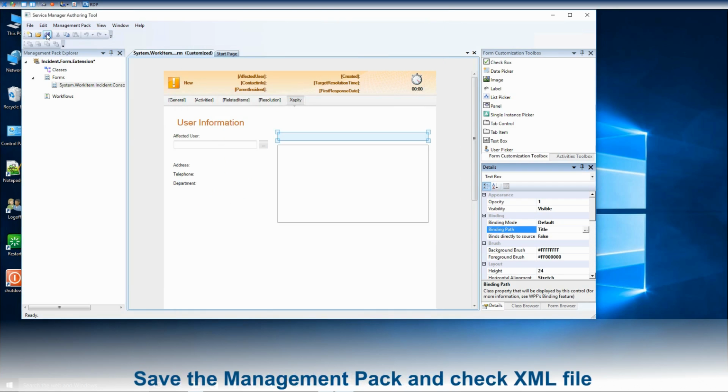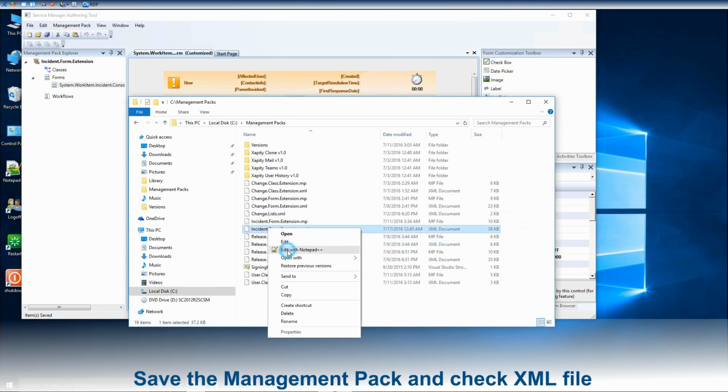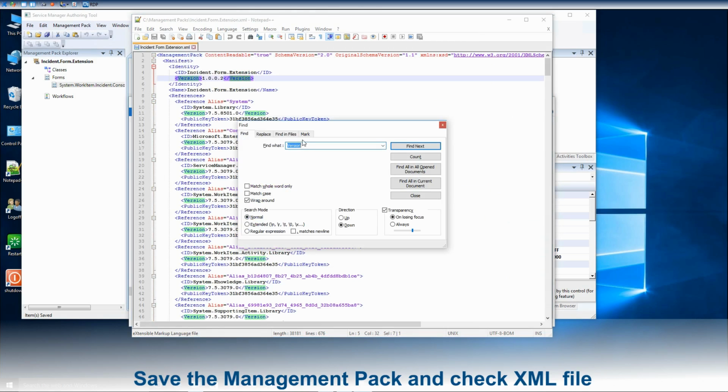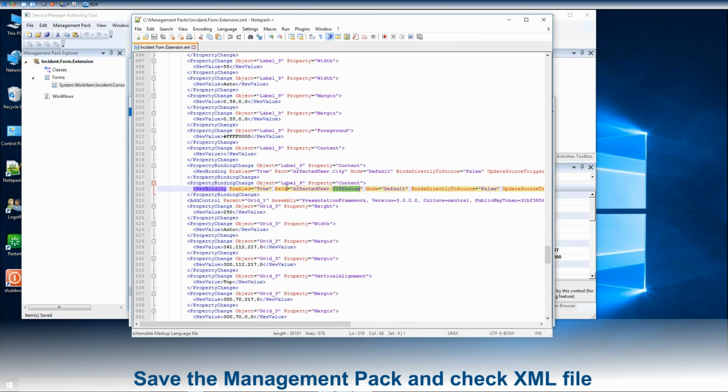Save the management pack, and we will just check the XML for the VIPstatus reference. Open the XML file and search for VIPstatus. Check affected user has no space. Good.